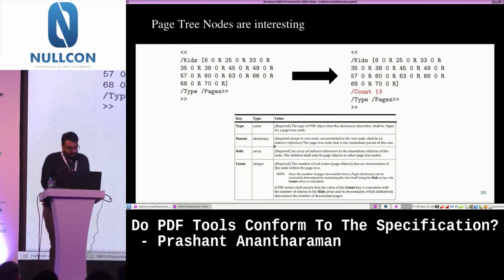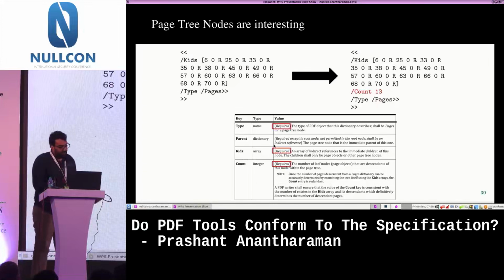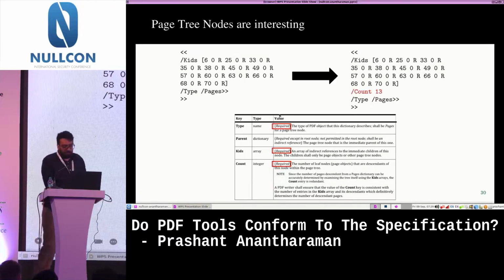So the reason I said that the page tree nodes are quite interesting is the spec, right? The spec says that there are 3 keys that are required, and the parent key, except in the root node. It's not permitted in the root node, but any other time it's required. So the type key, the kids key, and the count key. And what you see on the left is an object from a real file, where you can clearly see that one of these keys is not present. And you might think, what's the big deal, right? It's such an easy thing to fix.